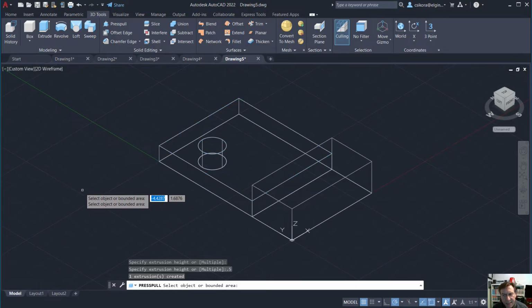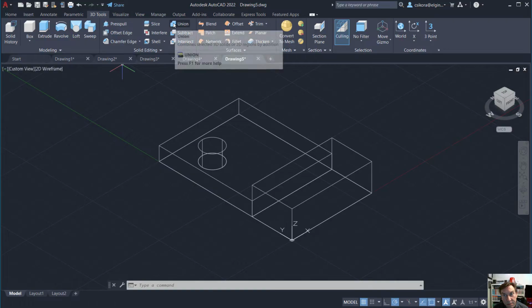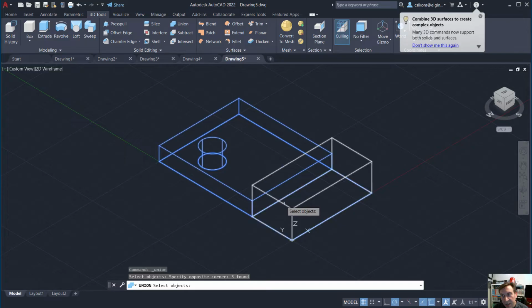Now what it did is these are disjointed bodies. I'm going to hit escape on my keyboard in the upper left corner. Now I want those to be one united body. So to do that, we're going to go over here to Union and select this entity and this entity here.